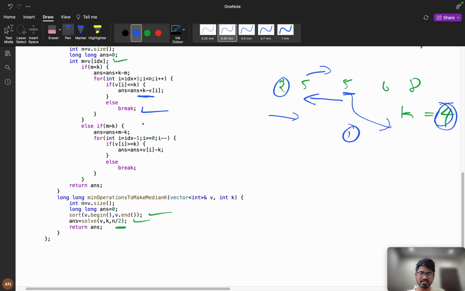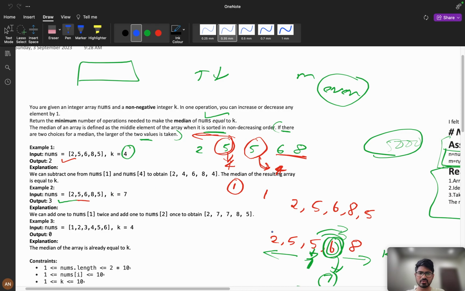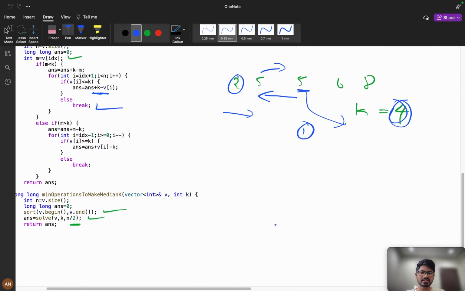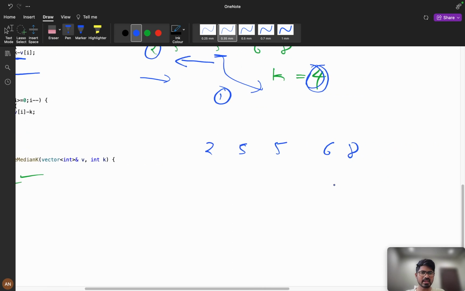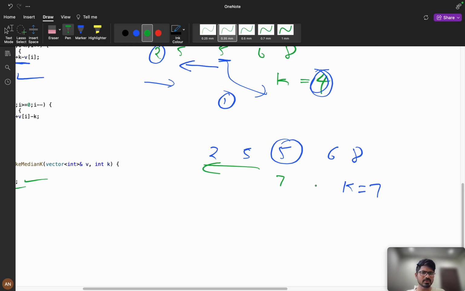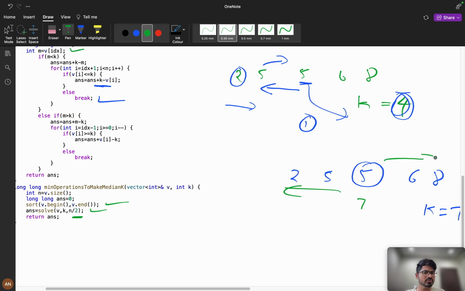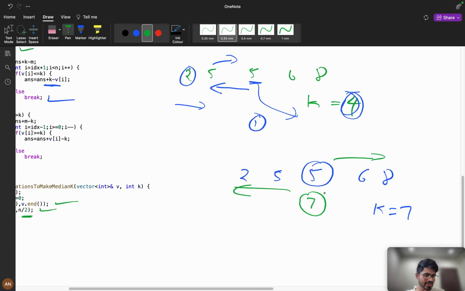Or else, if my m is greater than k, this is my second scenario. You can see here 2, 5, 5, 6, 8, and my k is equal to 7. So this is my element. First I will convert it into 7. I don't care about these elements because they are less, and all elements towards the right side, I will try to make them equal to 7.